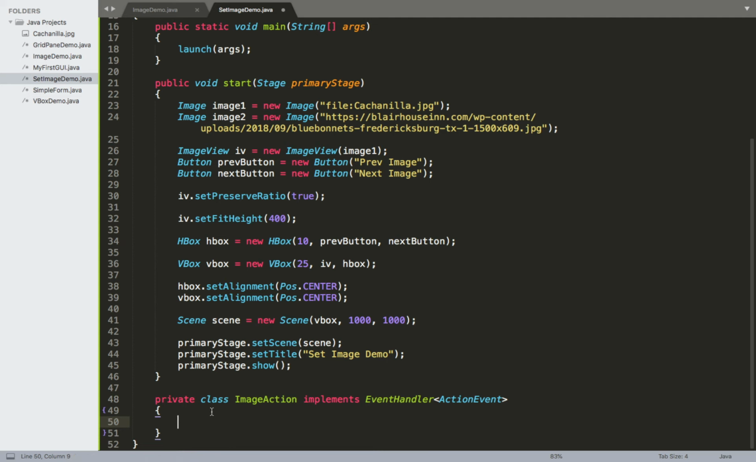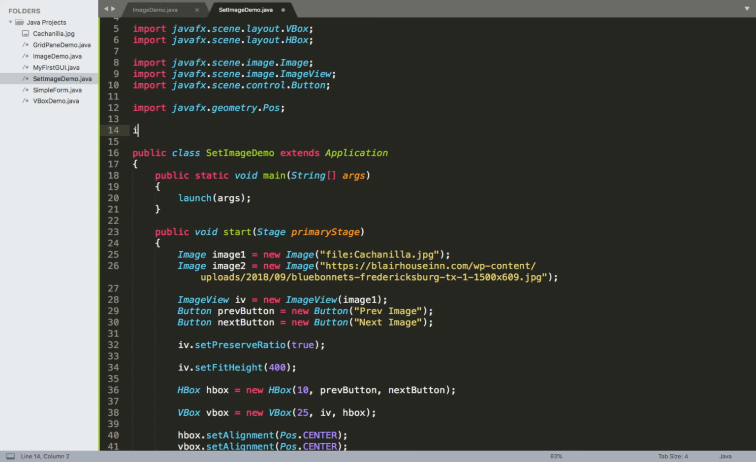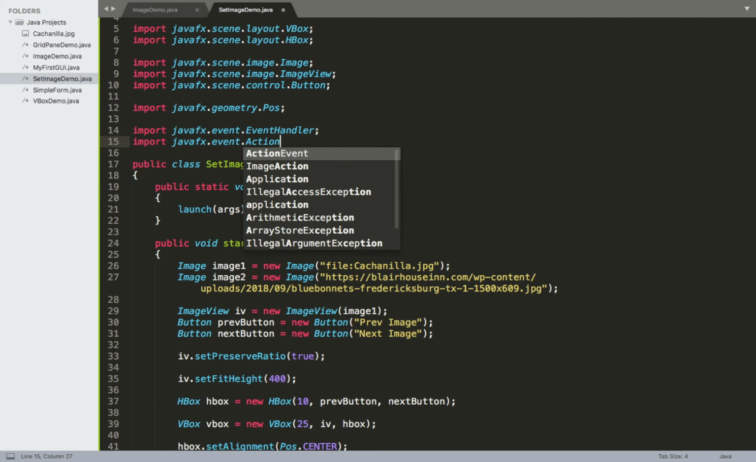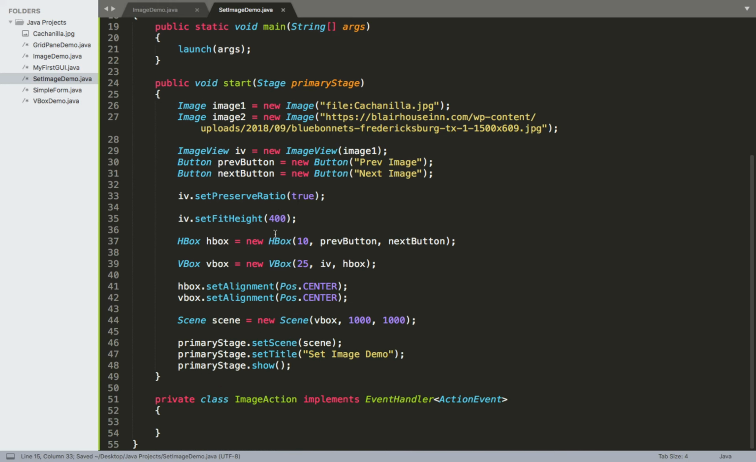Okay, and before I proceed any further with this code, I'm going to make sure that we've actually imported these two things. So coming up here, I'm going to make sure that I import these two classes from that event package. So I'll have our javafx.event.EventHandler, and we'll have our javafx.event.ActionEvent. Okay. All right, so now that we've got all that, now we can continue with this.